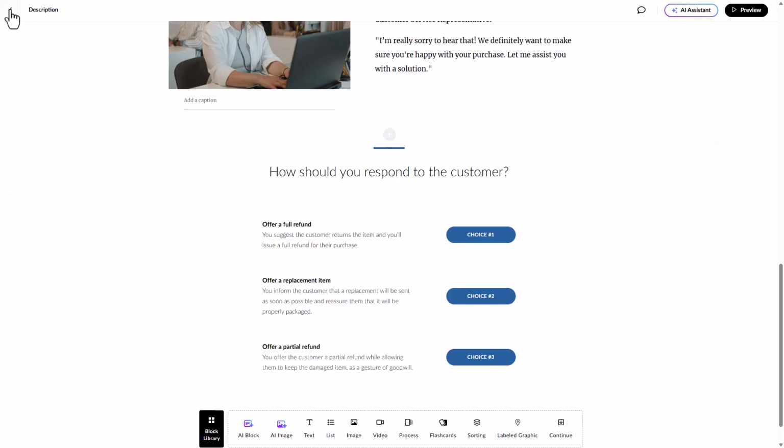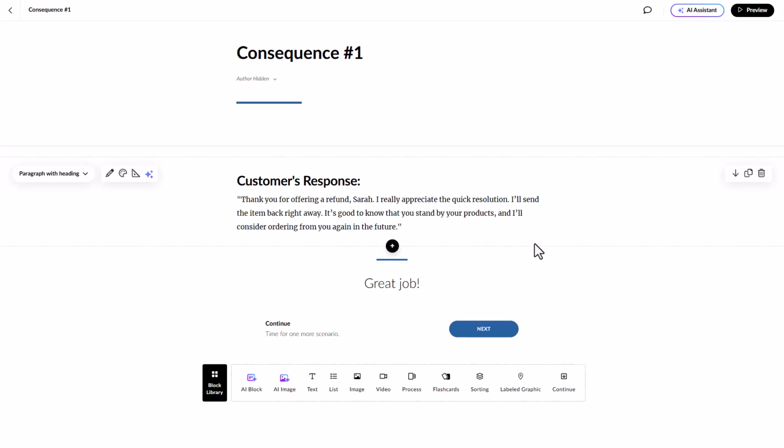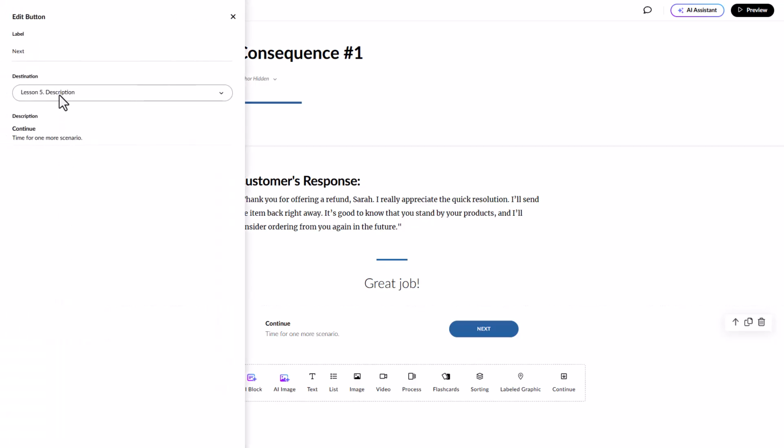Now, if we go back out to the consequences themselves, what we'll notice is that consequence 1 and 2 continue on with the course. This time we have a single button. And if we take a look at this button, you'll notice that this is going to move on to lesson 5, the first lesson in the second scenario.